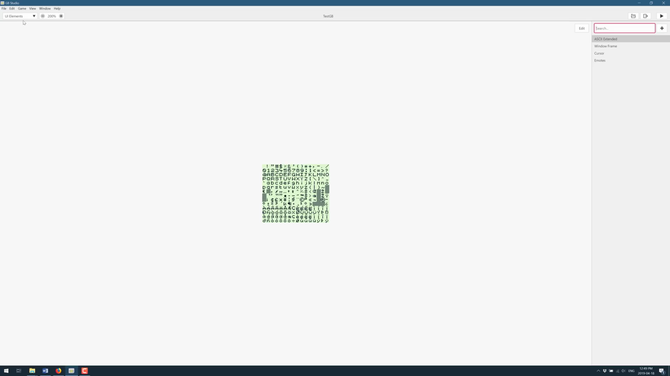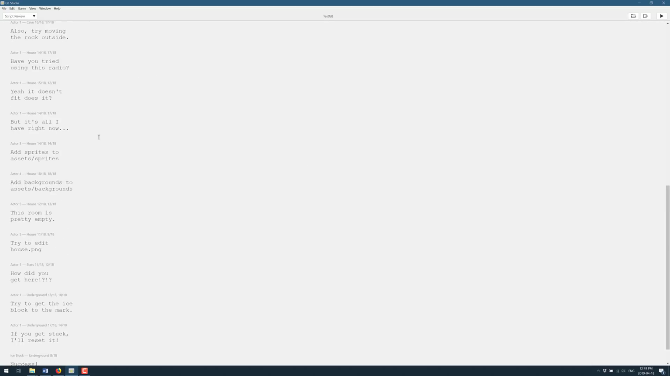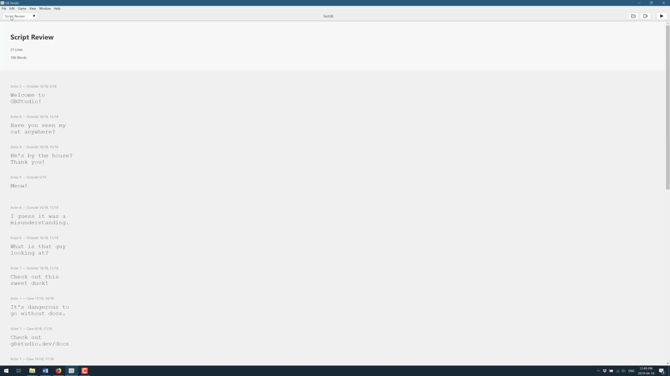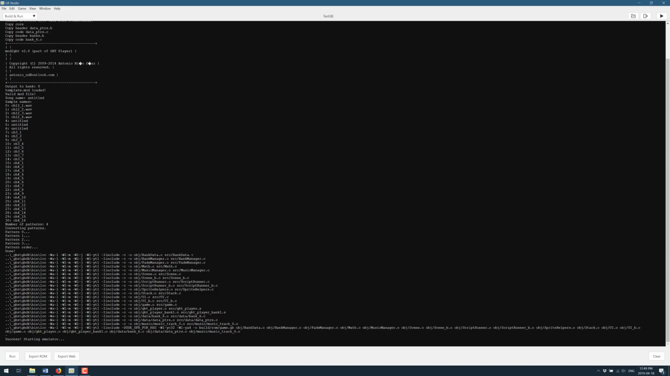And then we've got UI elements, music, which are a mod file format or mod tracker format. Script review. These are basically a one-page view of all the scripts that you've attached to your characters. And then your build and run output results from when you ran it last time. And that is essentially your game.